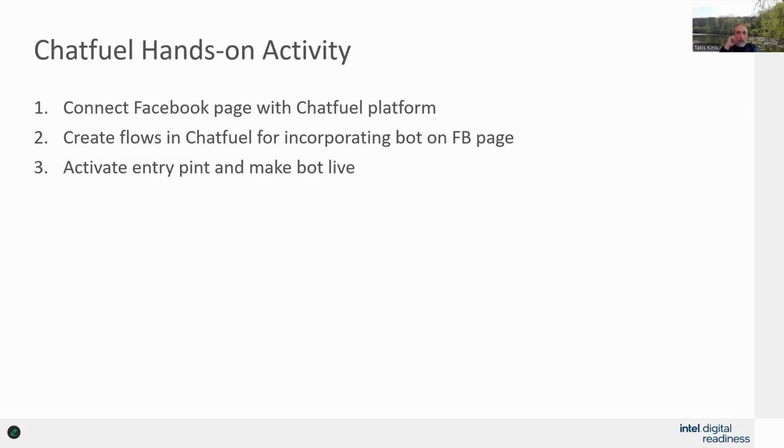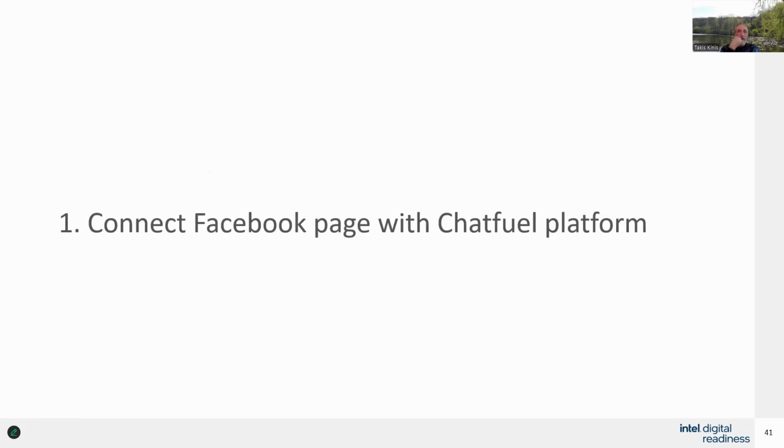Okay, so the other tasks we're going to have are to connect up to a Facebook page, create flows inside of Chatfuel, and then activate an entry point. Oh, I see a typo there. That should be point, not pint. And make the bot live. Now, I didn't type up these slides, so don't get me for that. That's Intel Corporation failing on that one.